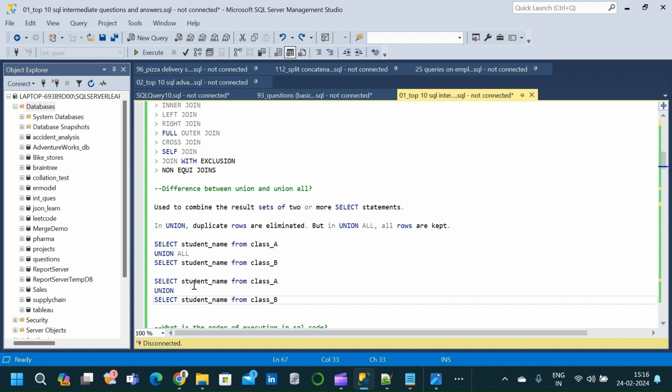Now consider that we have the same student name repeating in class A and class B. So for union, in the final output, there won't be any duplicate student name. Every student name will be unique. Even if there are duplicate student names, the union clause will handle that, and in our output we will only have student names which are unique. But in case of union all, that uniqueness will not be considered, and all the student names from class A will be appended with all the student names from class B.